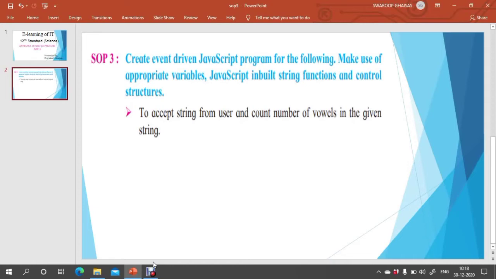A control structure is nothing but a looping structure, that is, we can use a for loop, while loop, as well as conditional checking can be used, that is if else, switch. So in this way we have to use a certain construct in a program.